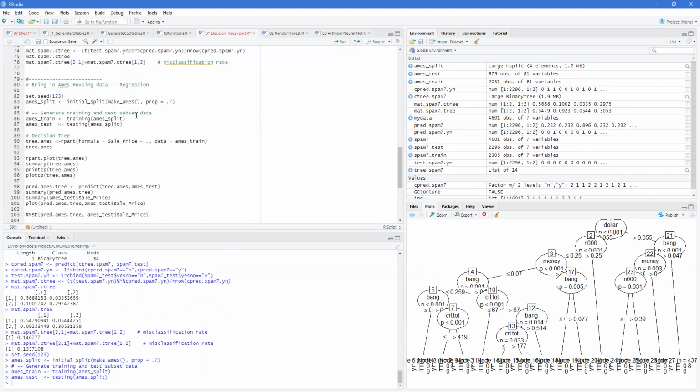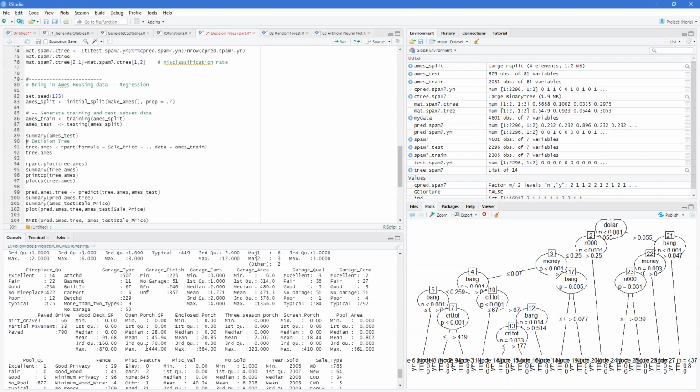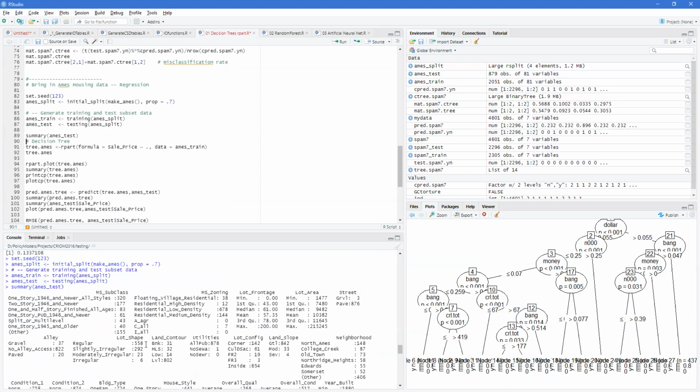And the thing is, it's now 70% is training, and then the other 30% is going to be testing. This is a large data set. So now we can use rpart, and the thing we want to do is find the formula for the sale price based on all the other data in the Ames training set. So if we do a summary of Ames test, we can see that there's approximately 80 other variables in this entire data set that could be used to examine this.